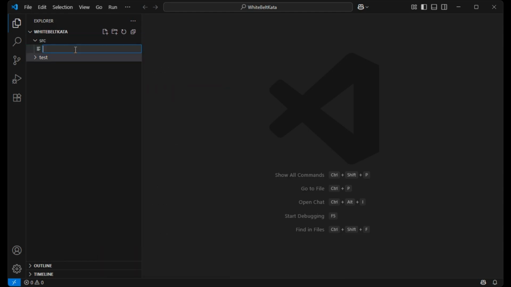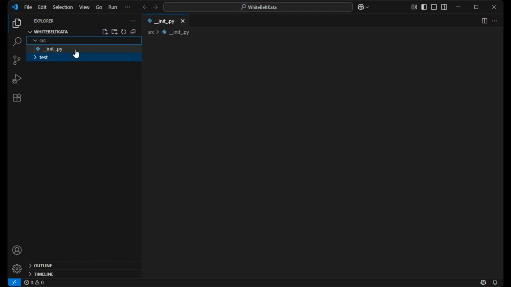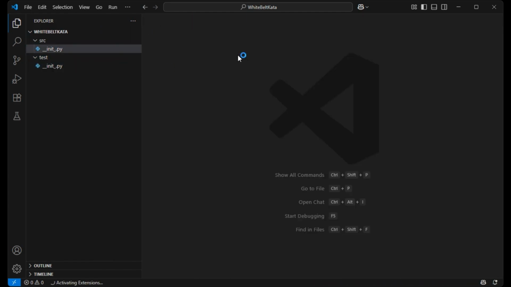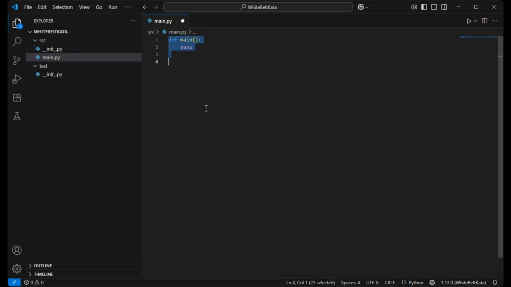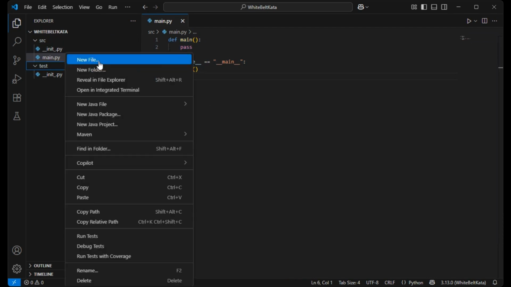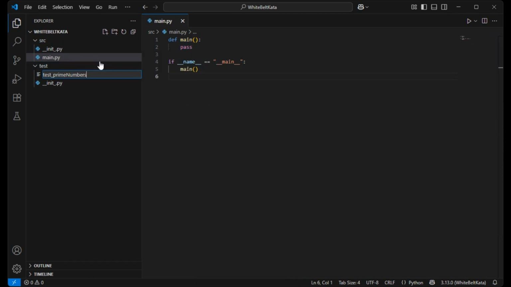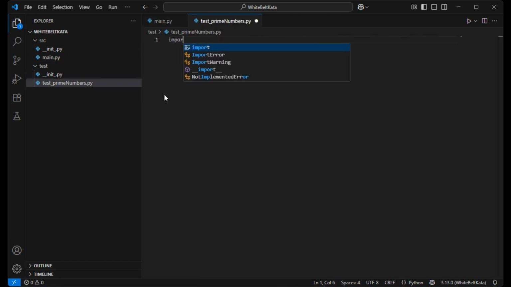We'll need an init file and a main file in the main code folder. We'll also need a file to contain the tests within the test folder. You'll need to choose if you use pytest or unit test within your test project.